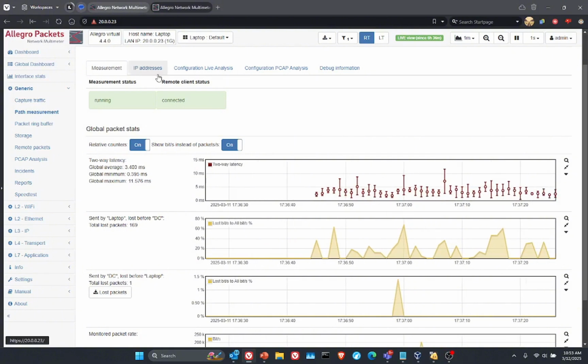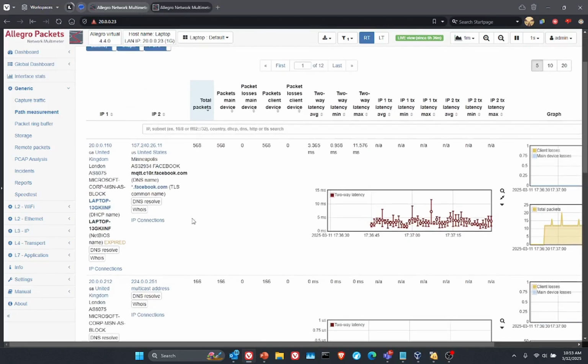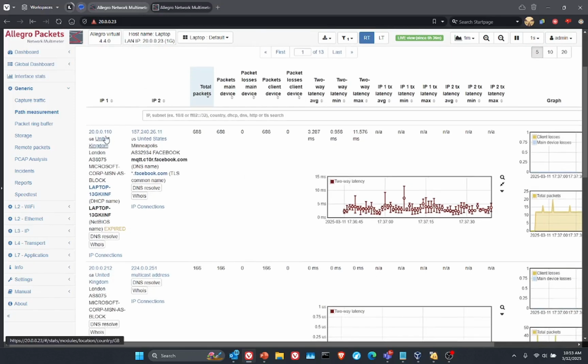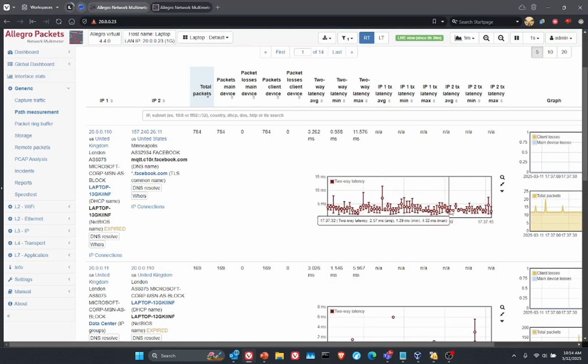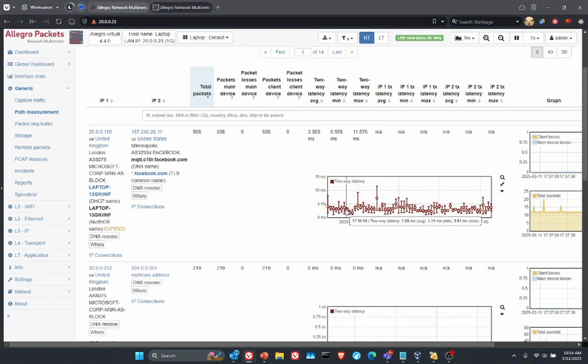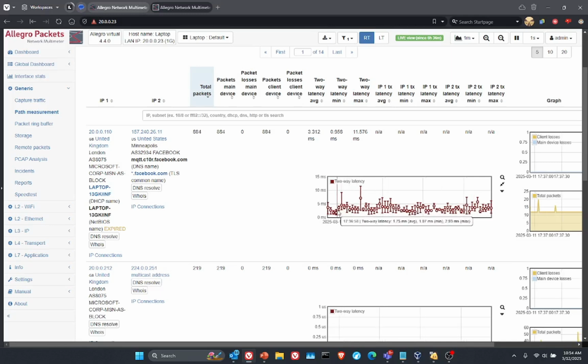The other really cool thing that we do at Allegro is break this out per IP address pair. So you can see here I've got a connection that's running off to facebook.com. Essentially we can see all of the delay from a network perspective. And again, this is my wide area network delay. It doesn't include the internet. So this is a great way to troubleshoot any internal connections.